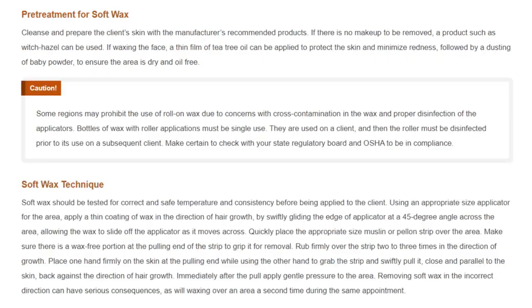Pre-treatment for soft wax. Cleanse and prepare the client's skin with the manufacturer's recommended products. If there is no makeup to be removed, a product such as witch hazel can be used. If waxing the face, a thin film of tea tree oil can be applied to protect the skin and minimize redness, followed by a dusting of baby powder, to ensure the area is dry and oil-free.